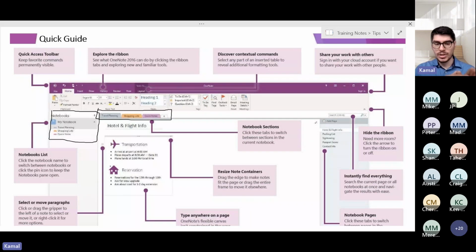Within the sections, you can create as many pages as you want. The pages are created here on the right-hand side. So usually on the left, you've got the notebooks. On top, you've got the sections. On the right, you've got the pages. You can manage it and change them, but these are the layers of OneNote.